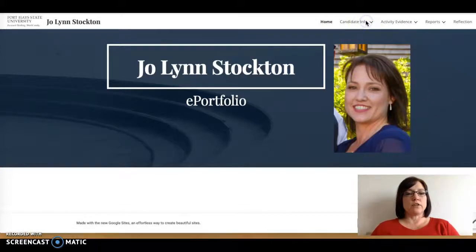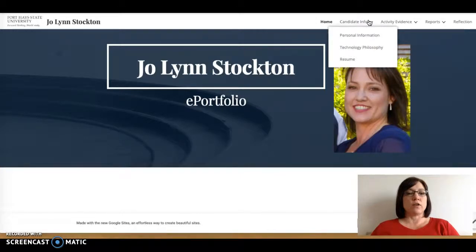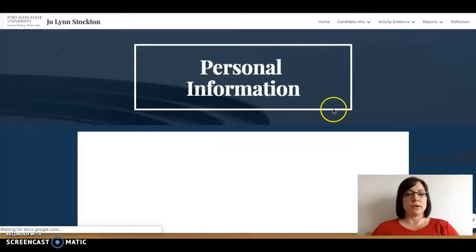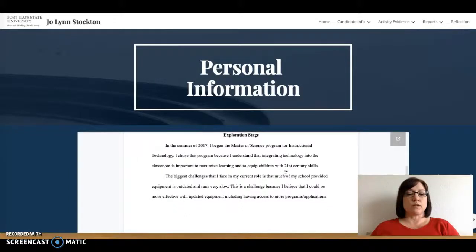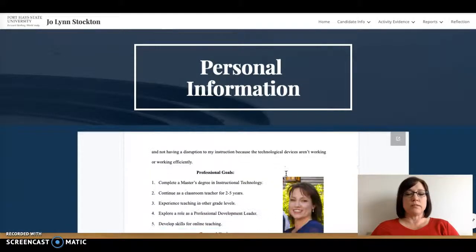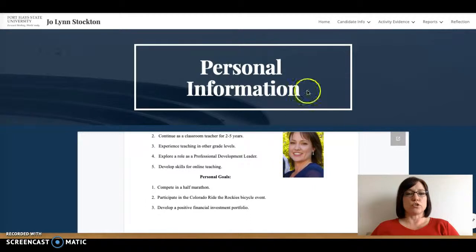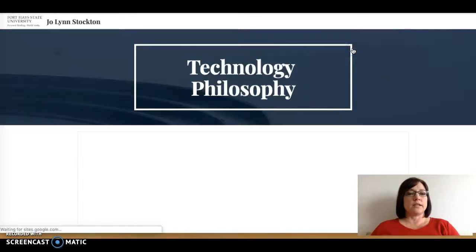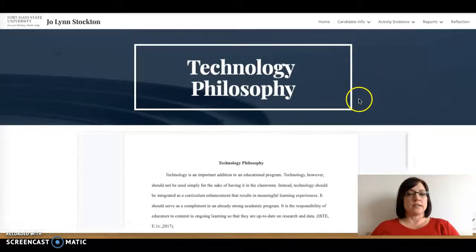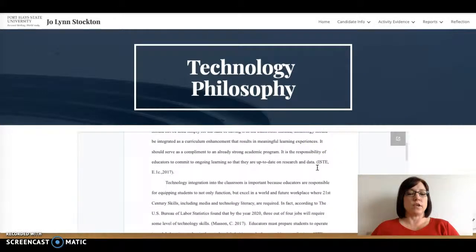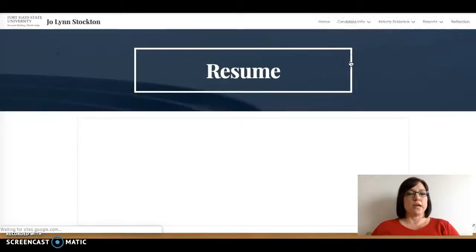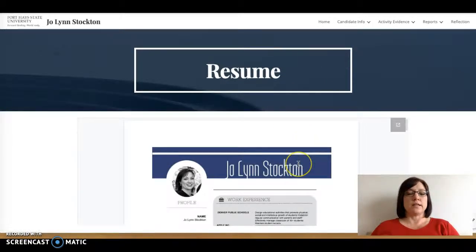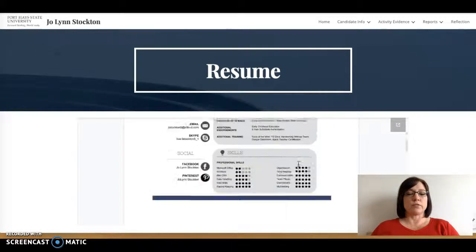When we click here under Candidate Info, there are 3 tabs, which include personal information about me, including an introduction, how I got into the MIT program, and my professional and personal goals. Additionally, under this tab is my technology philosophy, as described here. And the third tab under Candidate Info includes my current resume.